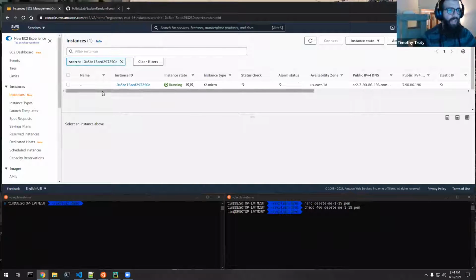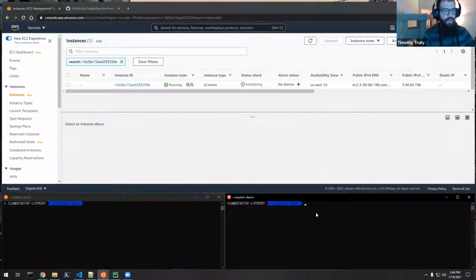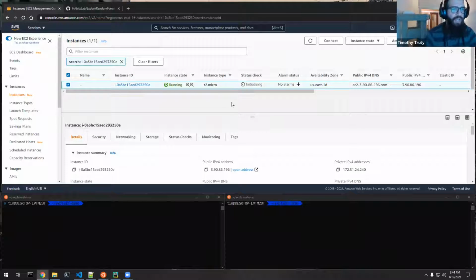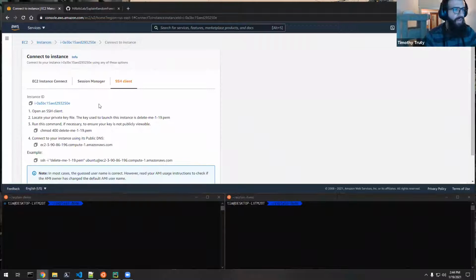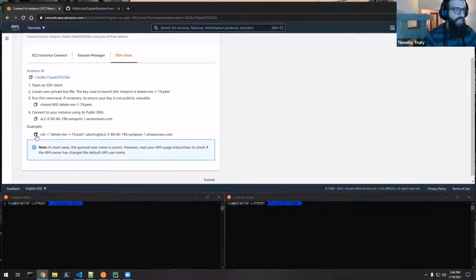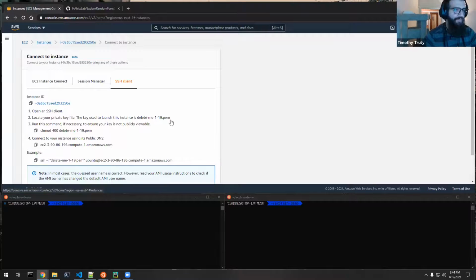So let's see. Now let's check that this machine is running. It's still initializing. But even though it's initializing, we can still get the way to connect. For that, we click on the connect button up here. And this gives us the string to SSH in. It uses the command ssh, the PEM key for your identity, and then you're SSHing as the user ubuntu. And this is the machine we're going into, which we can see here.